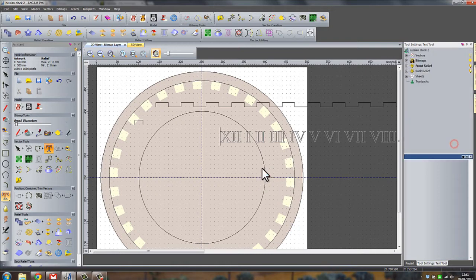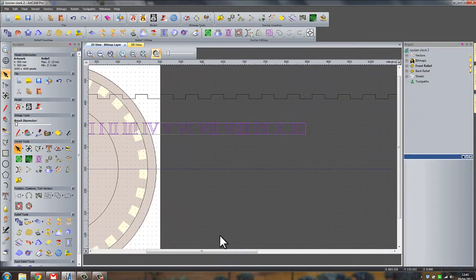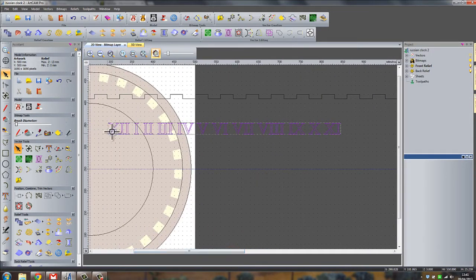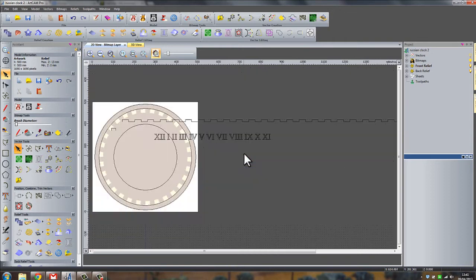If I press done and just roll out, I should have them all there. Let's see. 12, 1, 2, 3, 4, 5, 6, 7, 8, 9, 10, 11. That's super. I'm happy with all of those. I've got them all. Alright, now what we're going to do is fit these around this curve on here.